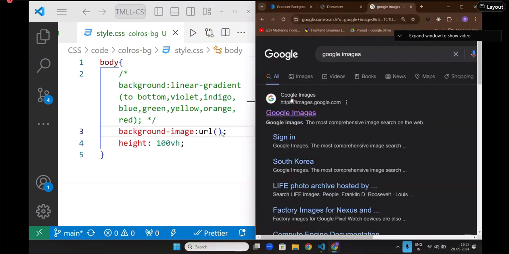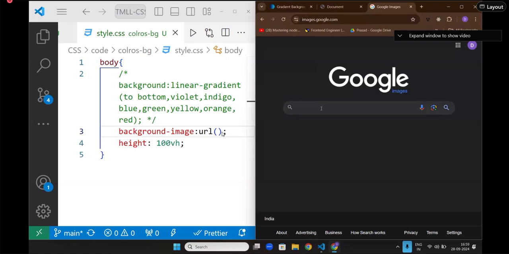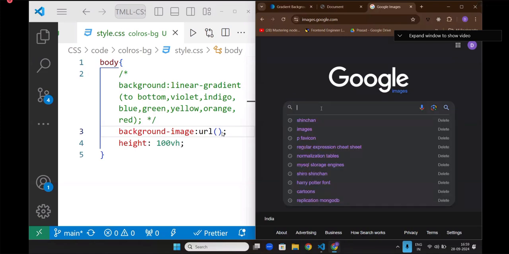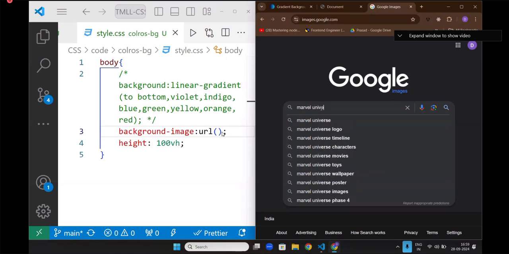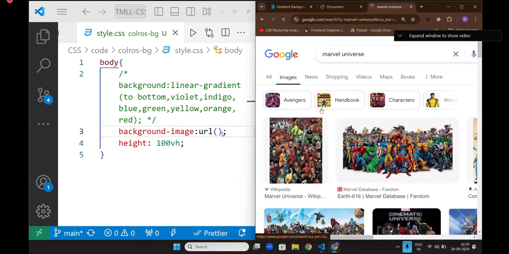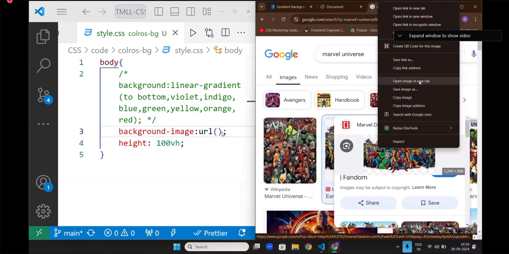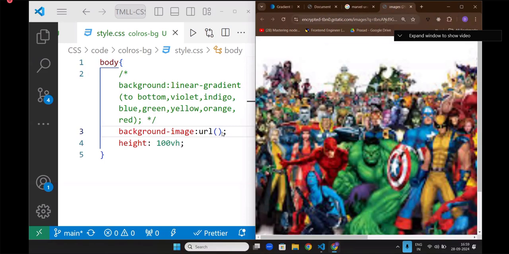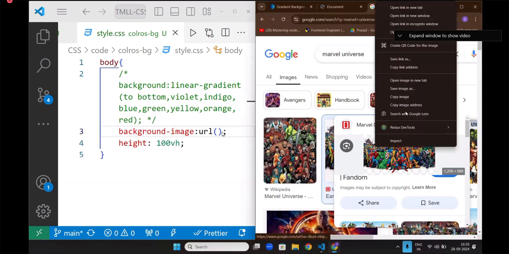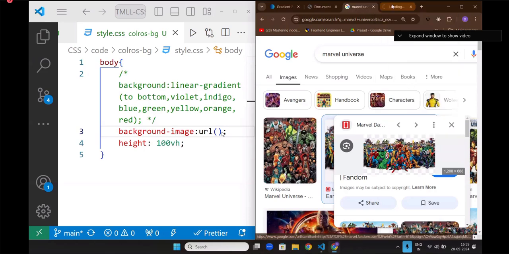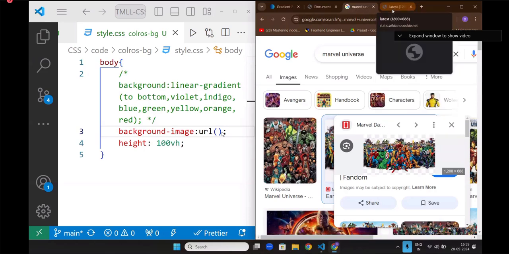Google Images. Go here and type something: Marvel Universe. Now go to Images. I got one image. Right click, open in new tab, and I will get the image. Oh, the image is too blurry. The internet is slow. Now it's coming.